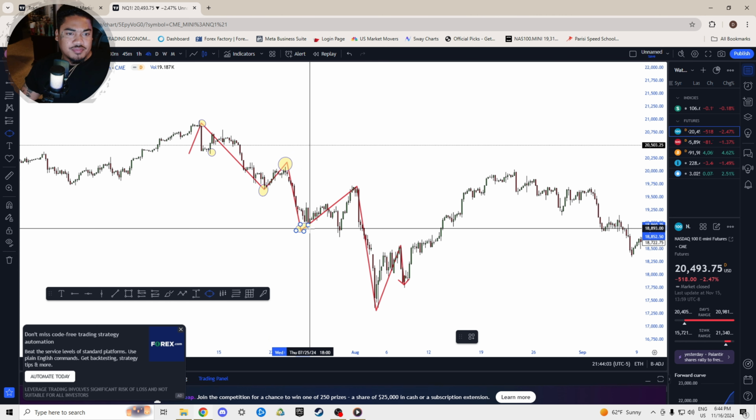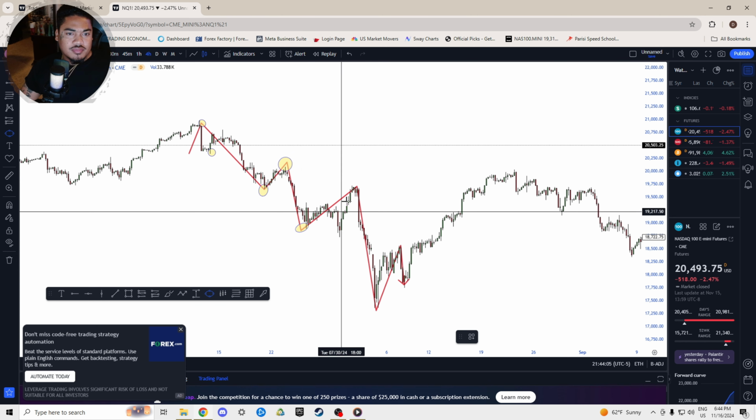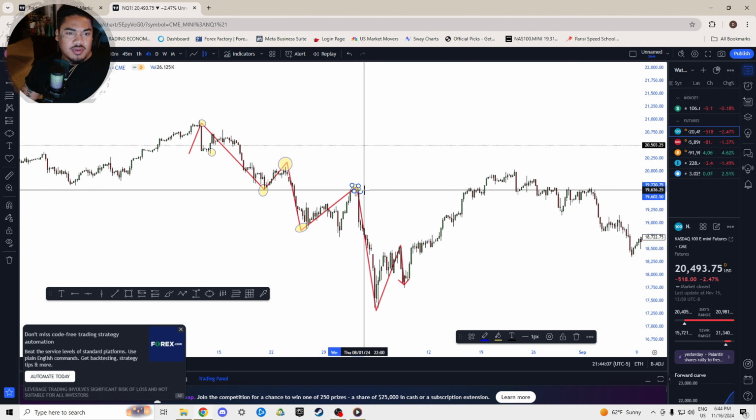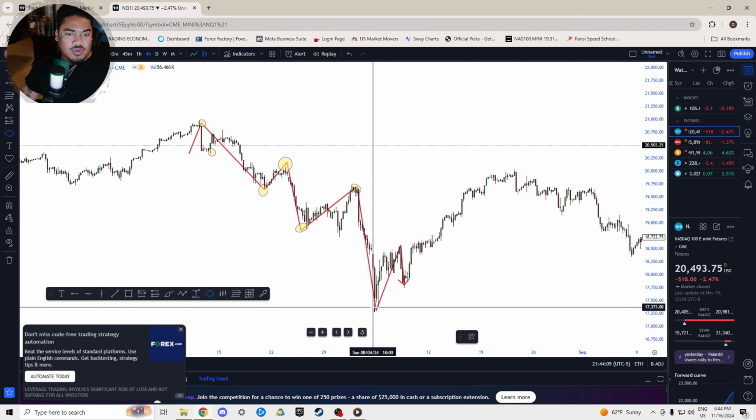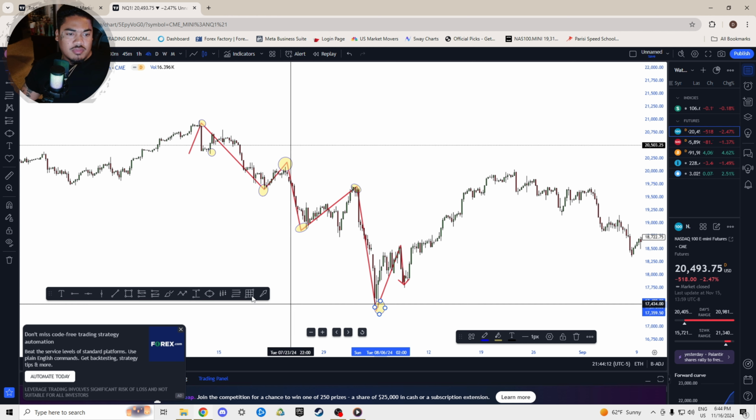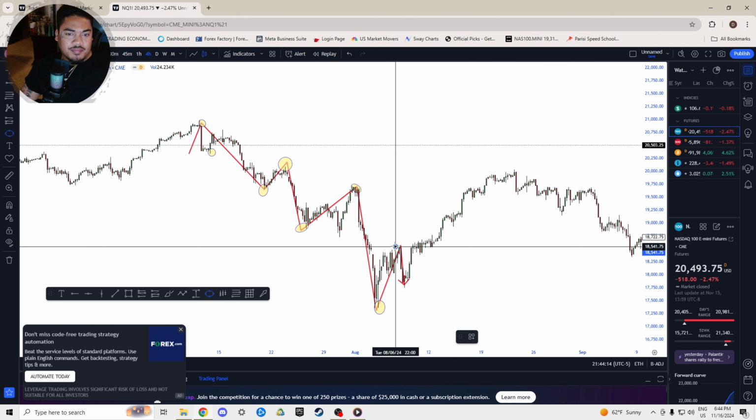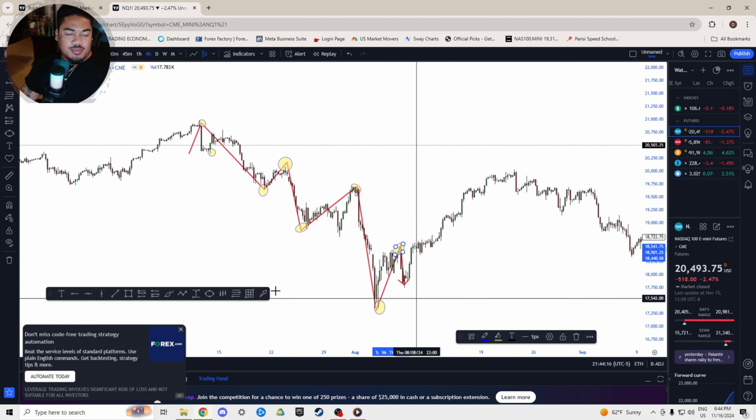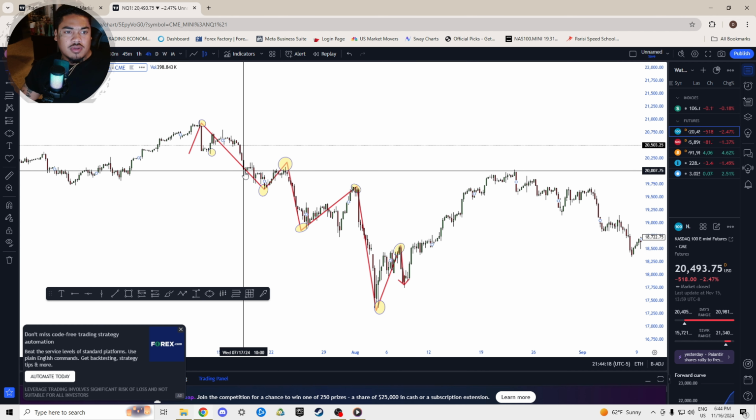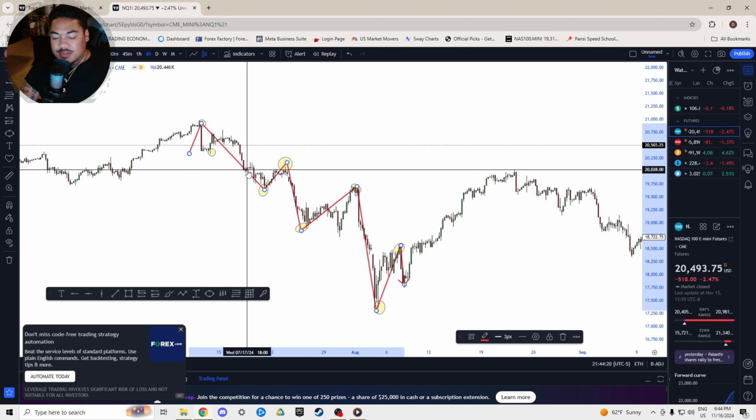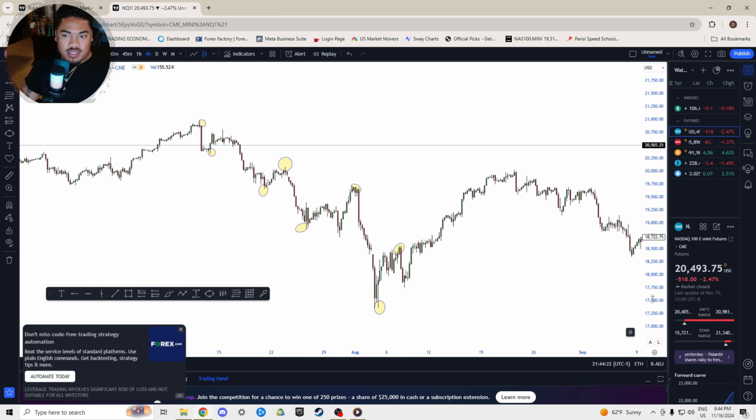low, lower high, gonna have a lower low, and one more lower high that didn't make a lower low. Let me remove this path tool so you can see the candlesticks.